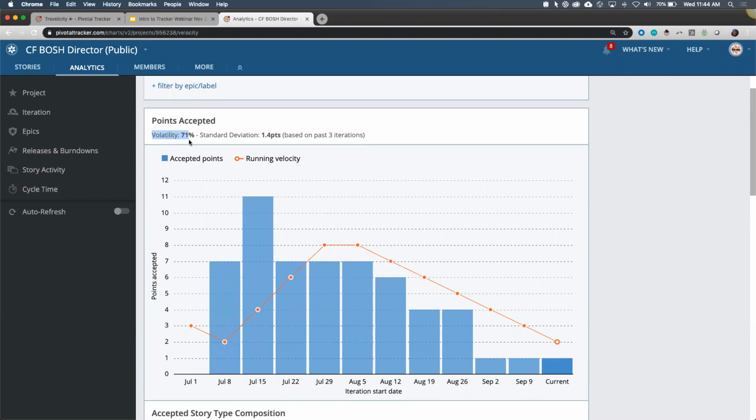Another really useful metric up here at the top is volatility. And volatility tells you how stable you are iteration over iteration. You want a golf score here. You want a low number. 71%, not a good golf score. That is a high number.